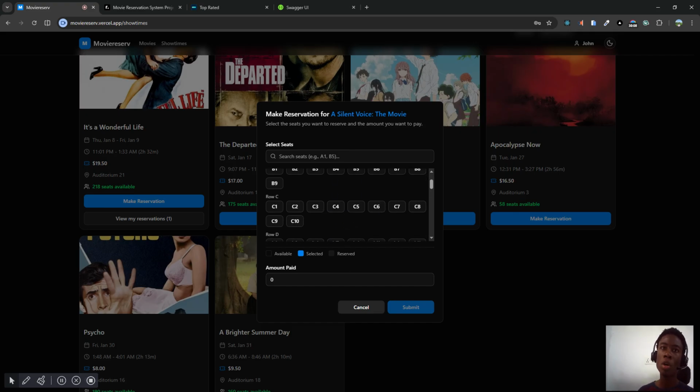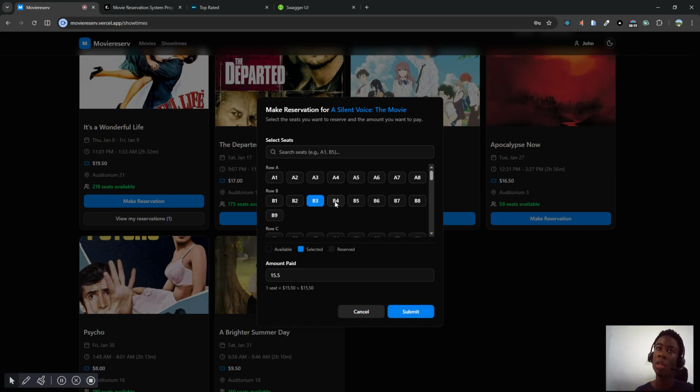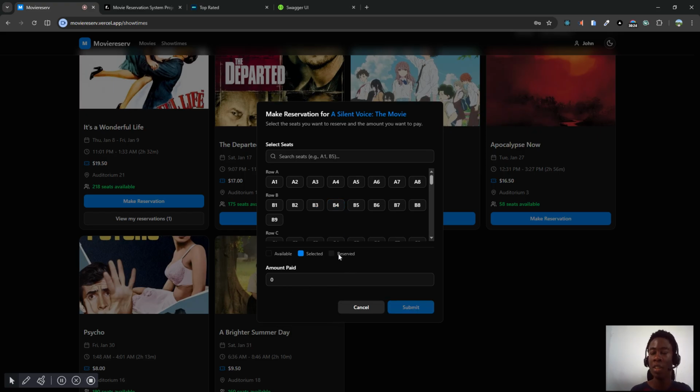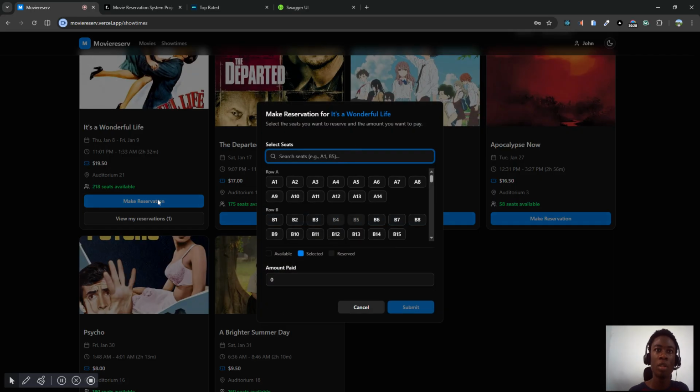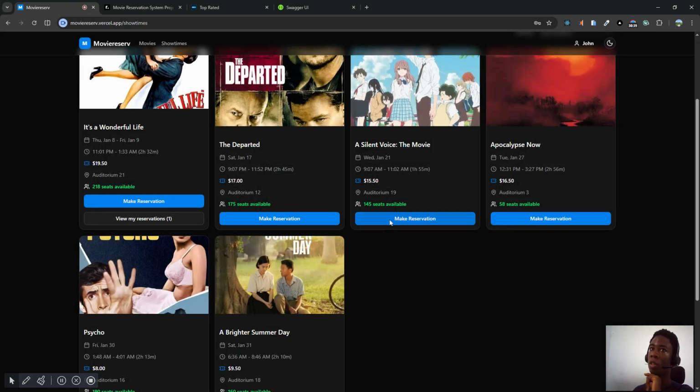There is also a legend showing you that when a seat is styled like this, it means it's available. I just selected a seat, so it's styled like this. And when it's reserved, it's disabled. Let me show you an example of that. I tried to make a reservation here. See, these two seats are disabled because they've been reserved by this user. Great. Let's make a reservation for this one.